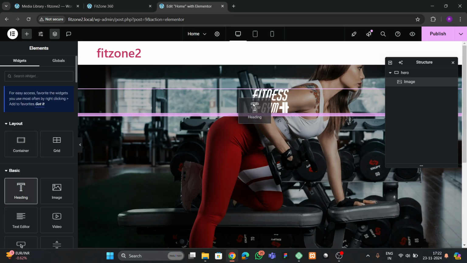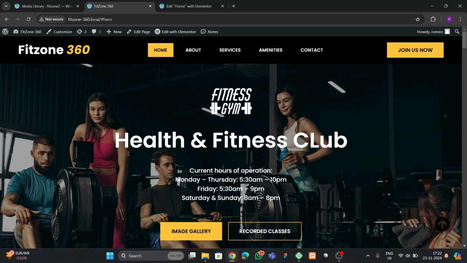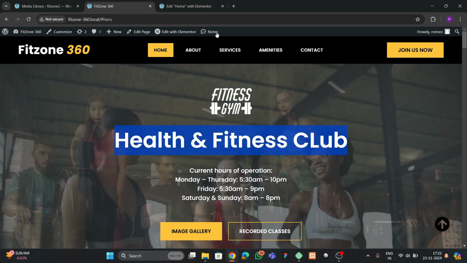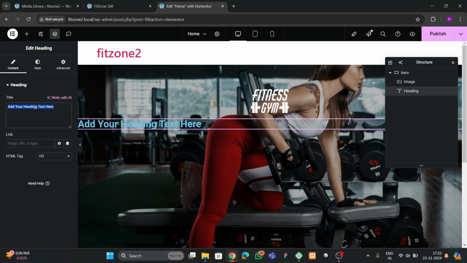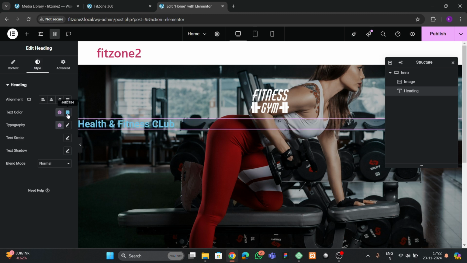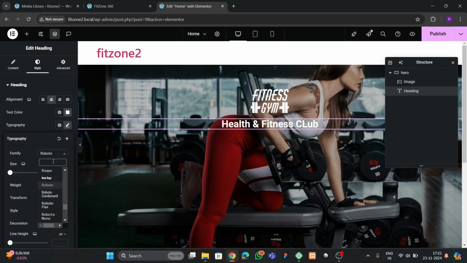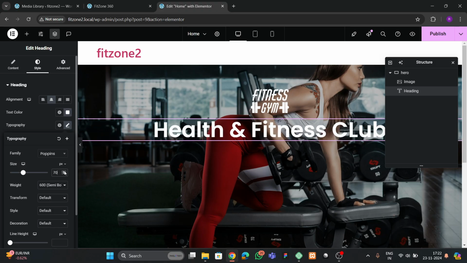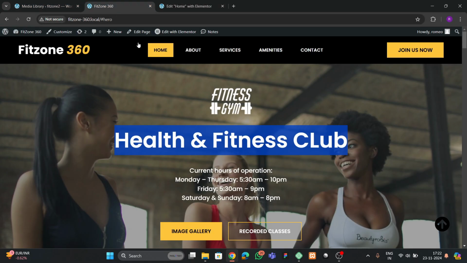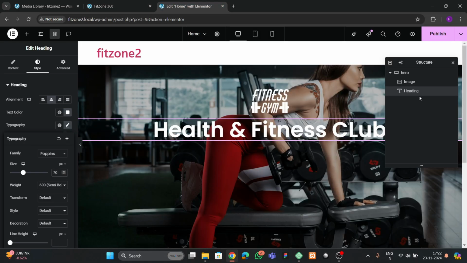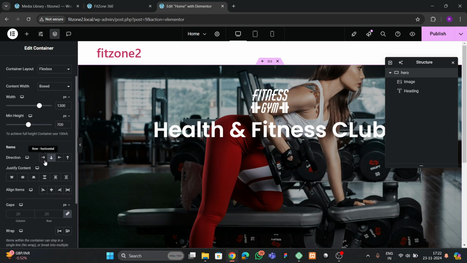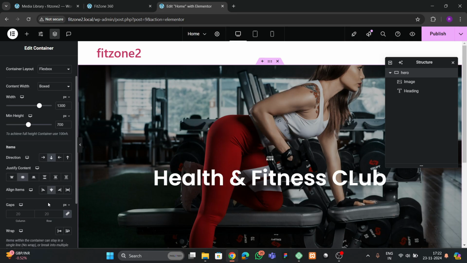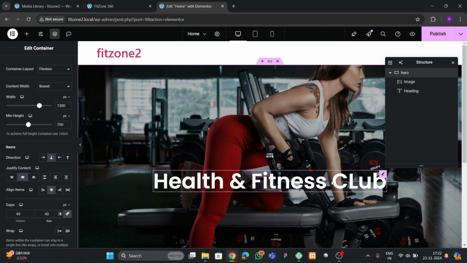So let me go to text, and here we can drop this, and we can click on this health and fitness club, and let me go to the text, and here we're gonna make this white like this. Here we have to choose a font for this. So let me choose the Poppins font, and let's increase the font size of this to 70 pixel. Okay, so let me put a gap between this. So let me go to the layout first, and here we're gonna make this center, and also we're gonna give some gap of 40 pixel.